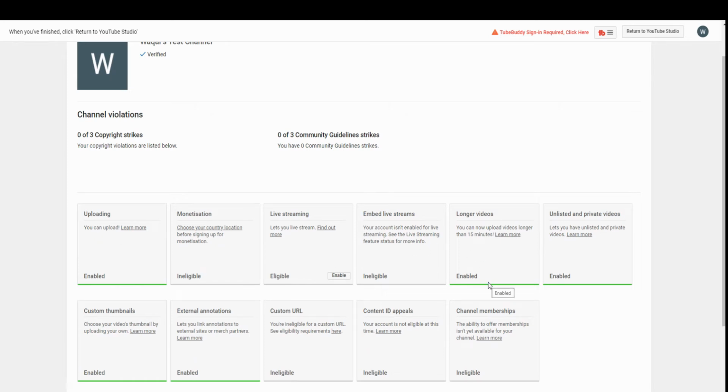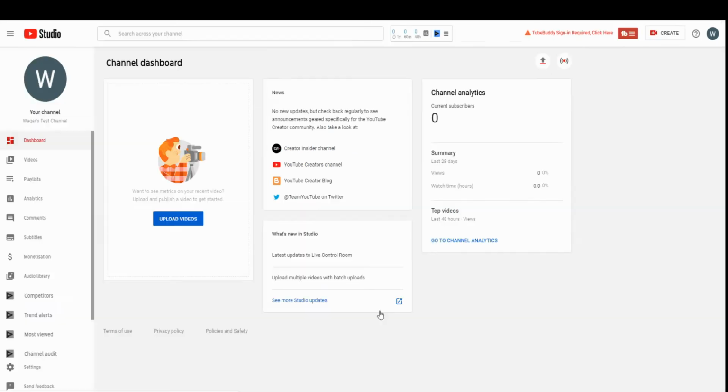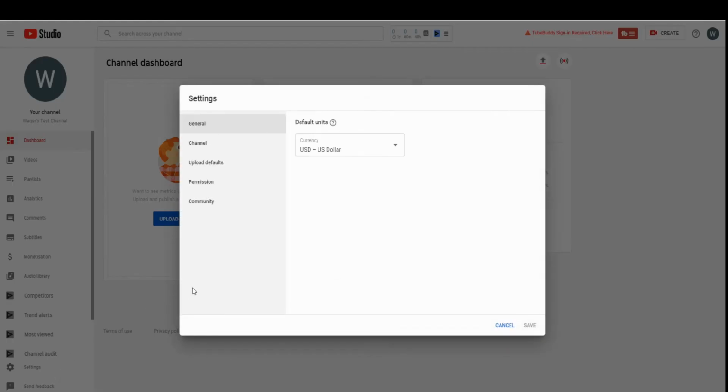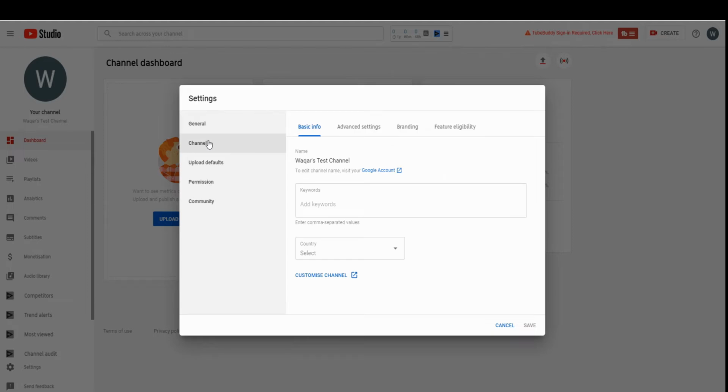So to get back to your channel, click on Return to YouTube Studio, would be on the top right hand corner. Then click on Settings. Then down to Channel. Here we will be able to customize our channel further. Plus it's something that a lot of people miss, so keep watching. Firstly, click on Branding.